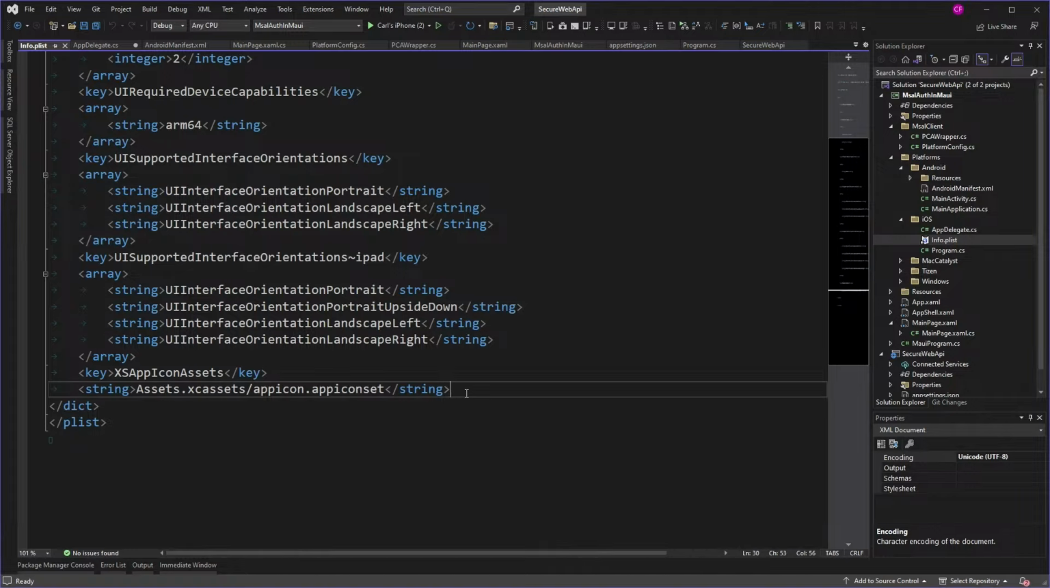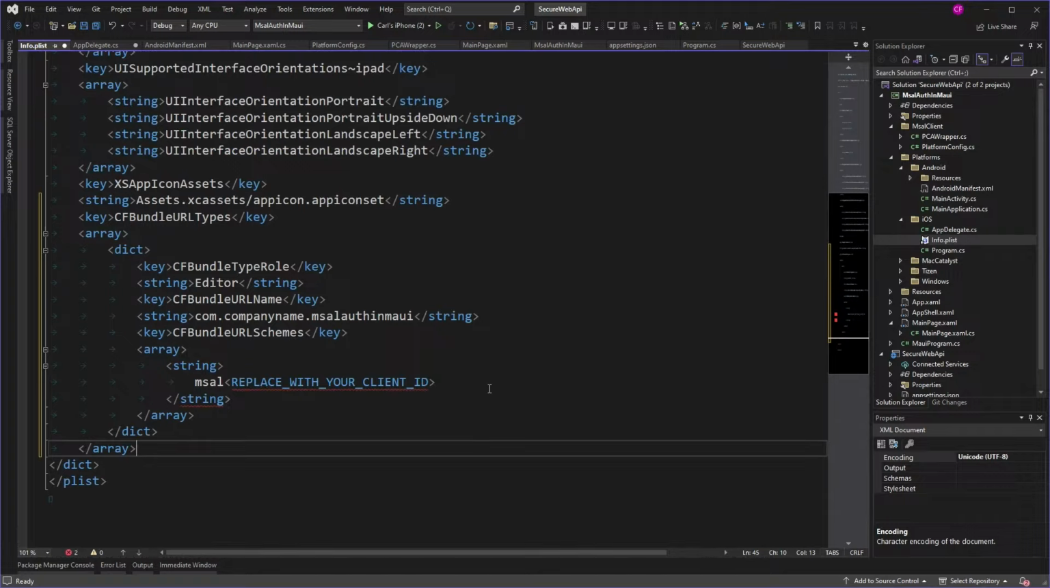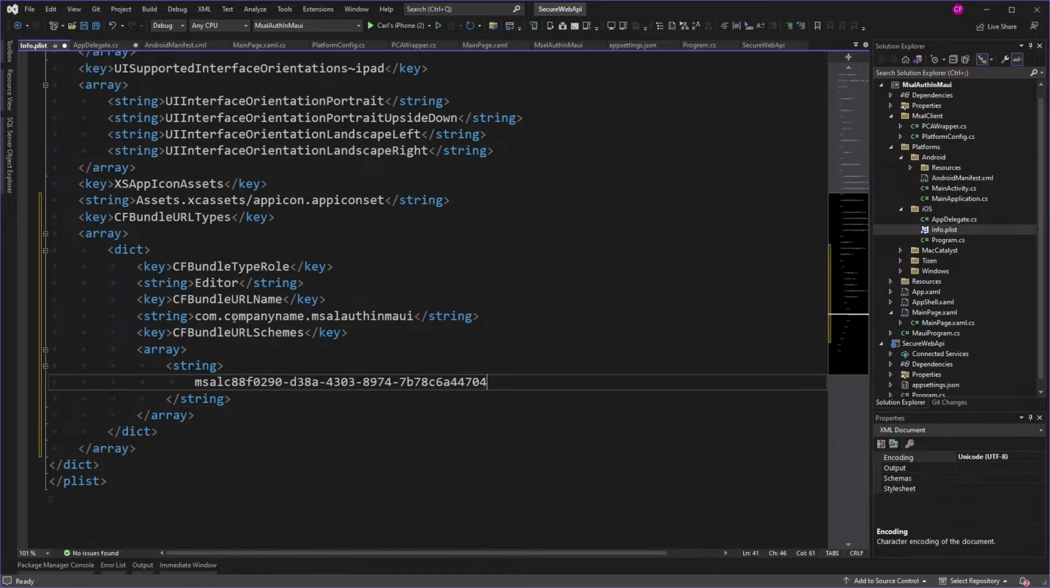So I'll just go down to the bottom and I'm going to append this. And this is in the repo. You can just copy and paste it. What you do have to do is replace this with your client ID. So CF bundle types is used to define a list of URL schemes supported by the app. In this case, it's this particular URL scheme, MSAL plus your client ID.